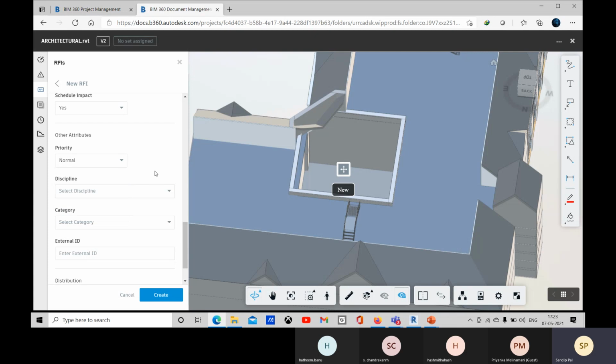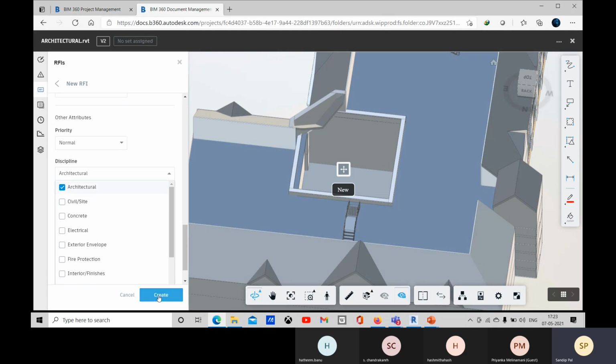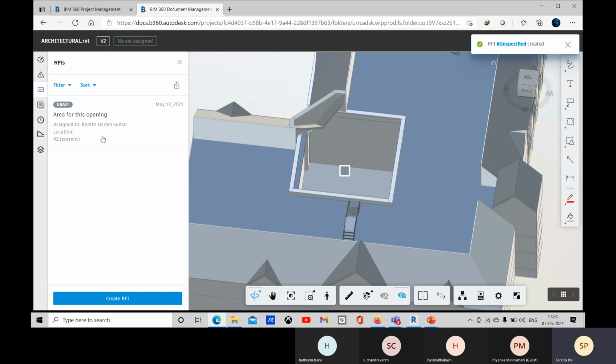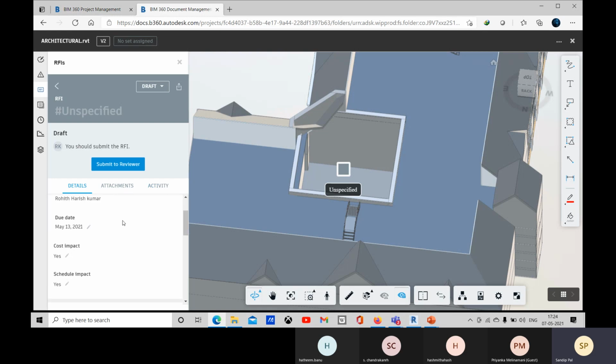here you have the list. And right now the discipline is architectural. Let's go for create. Okay, so as per the discipline, you will assign it. Here you have all the options, and the category right now we don't need. So it is right now created. Okay, right now it is created. And again, if you need to change anything, you can come here for the external ID and the category.